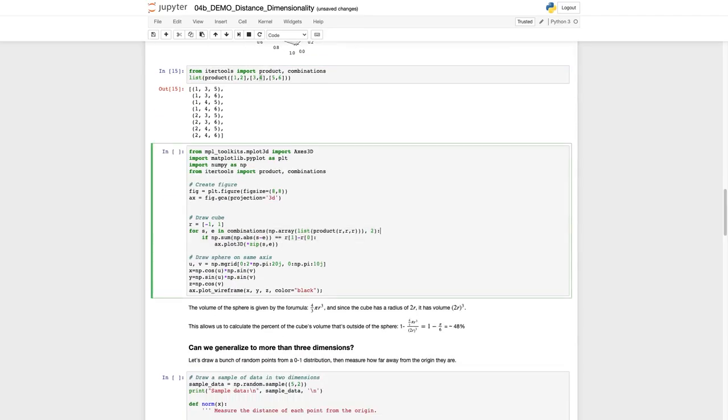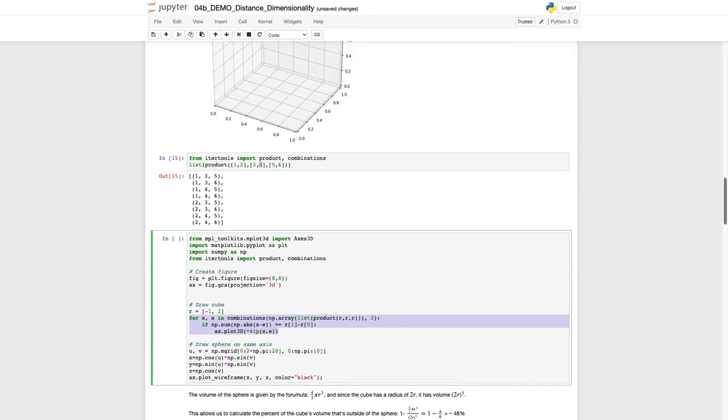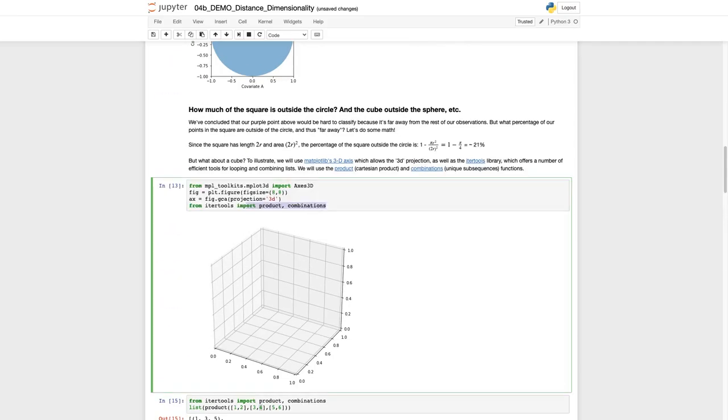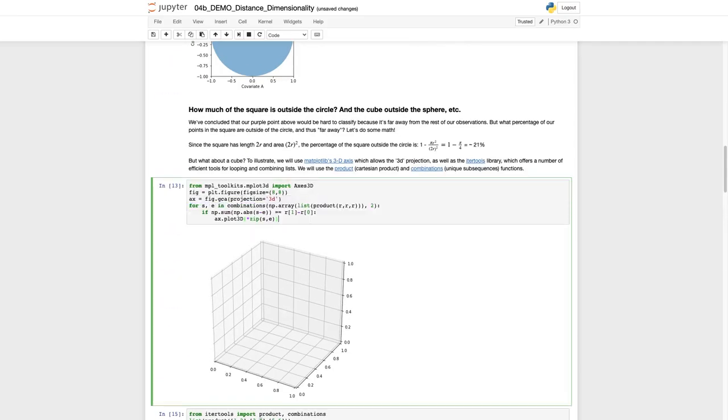Let me pull this. We copy this. We're going to move it above. And we're saying for S and E, we don't care too much about that, but what we do care about is this zip of S and E, and then plotting that.